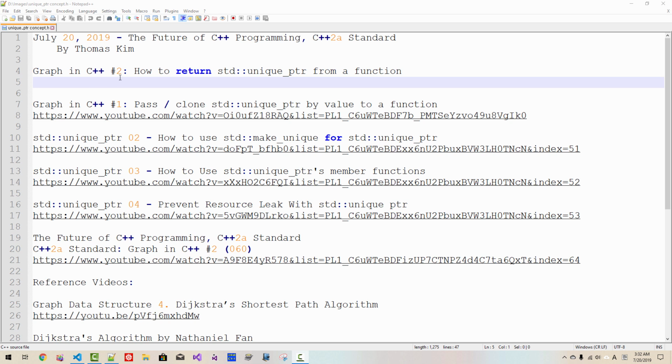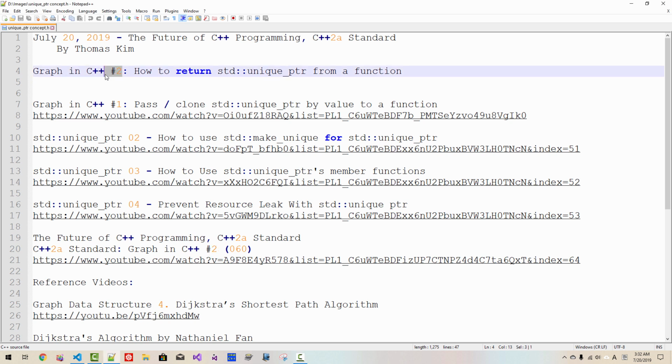This is my second episode about unique_ptr in C++. In our previous episode, we learned how to pass std::unique_ptr by value to a function. We also learned how to clone unique_ptr. In this episode, we will learn how to return unique_ptr from a function. We will also learn how to pass unique_ptr by reference.